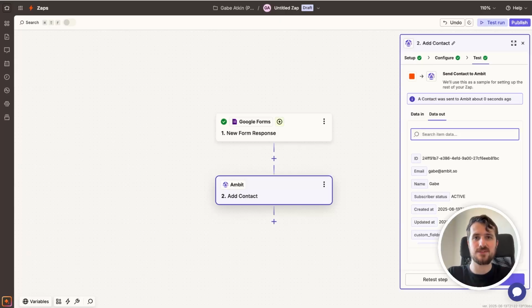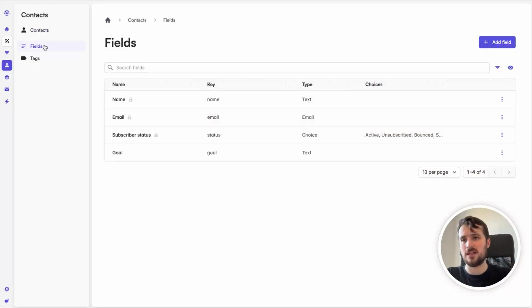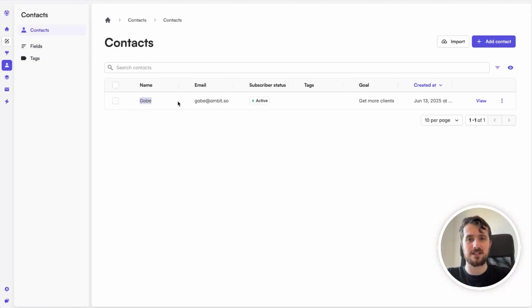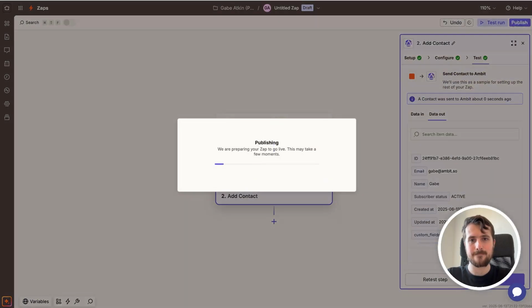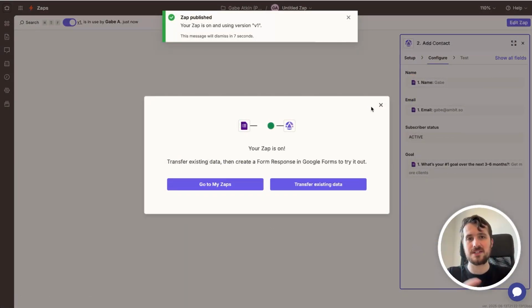Okay, the test was successful. If I jump back into Ambit now and I go to contacts, I should see that contact has now been logged in Ambit, and the goal has come through as well. All right, the last step is just to hit publish, and we're live. So let's test it out.